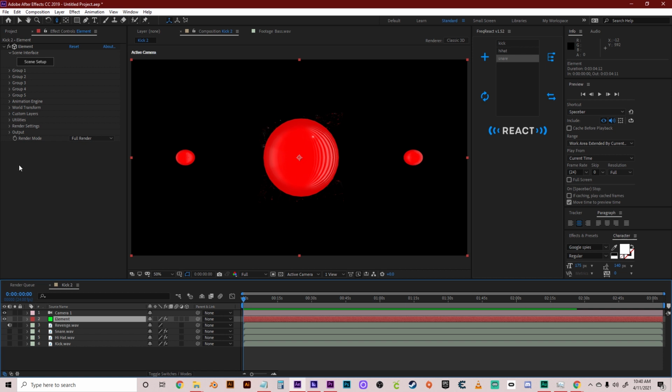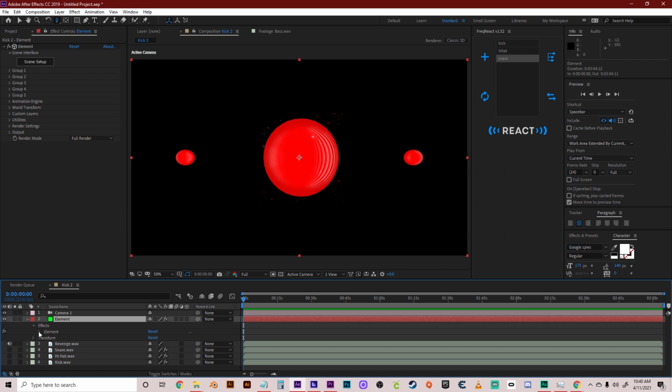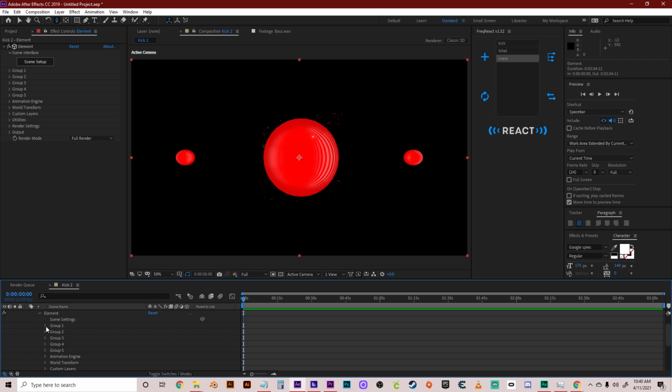Let's go to the Element 3D layer here. Okay, now it's time to start reacting. Go to the drop down on effects, grab Element, and let's start with animating Group 2. So we'll toggle down group 2. We'll go down to particle replicator and then rotation. In the rotation, let's highlight the Y rotation.